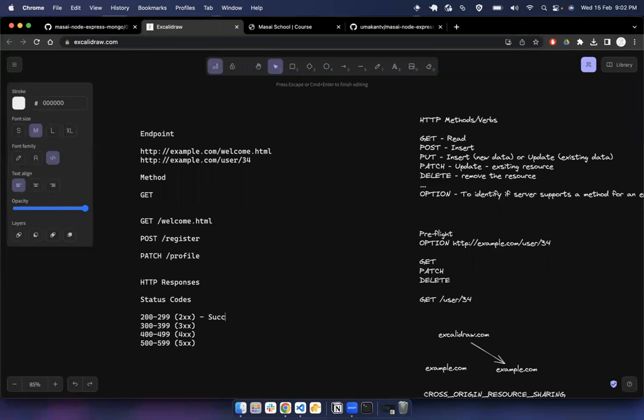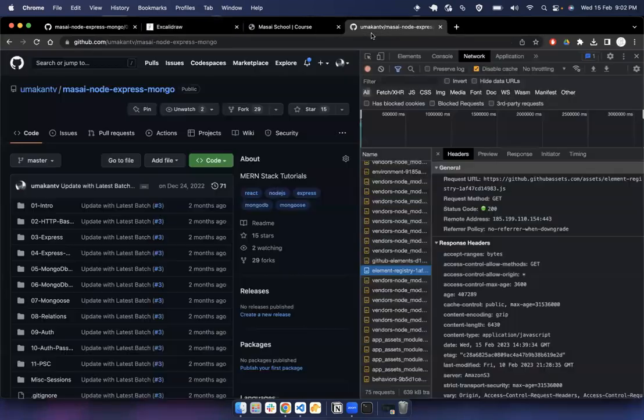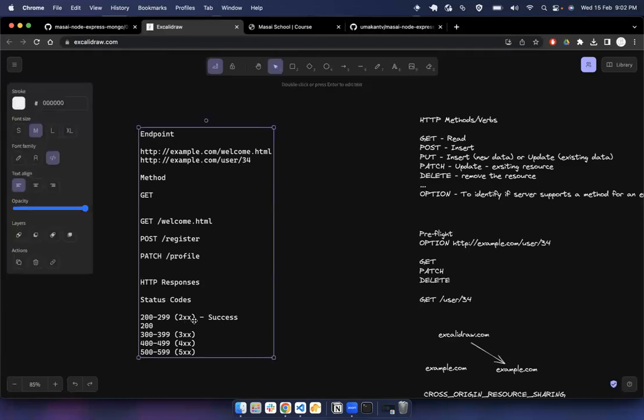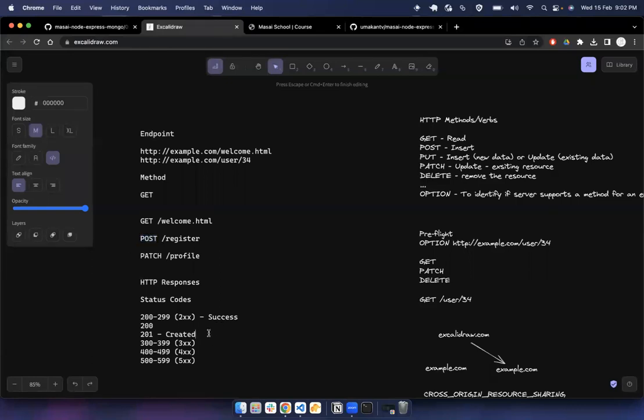Now 2xx will always be a success type of response. So 200 means okay, everything is okay, we got what we were hoping for. 201 is, I think, when we are creating something. Let's say we make a POST request and we have successfully inserted the data.